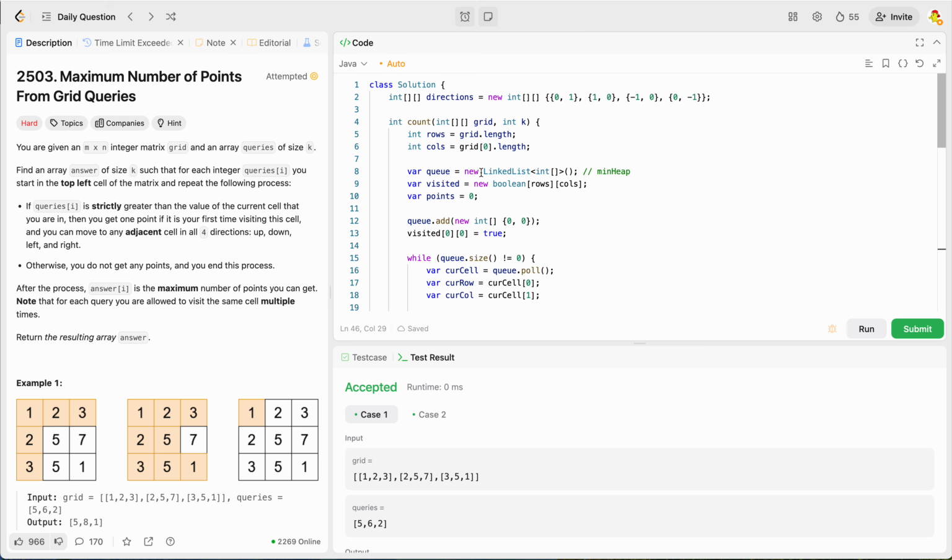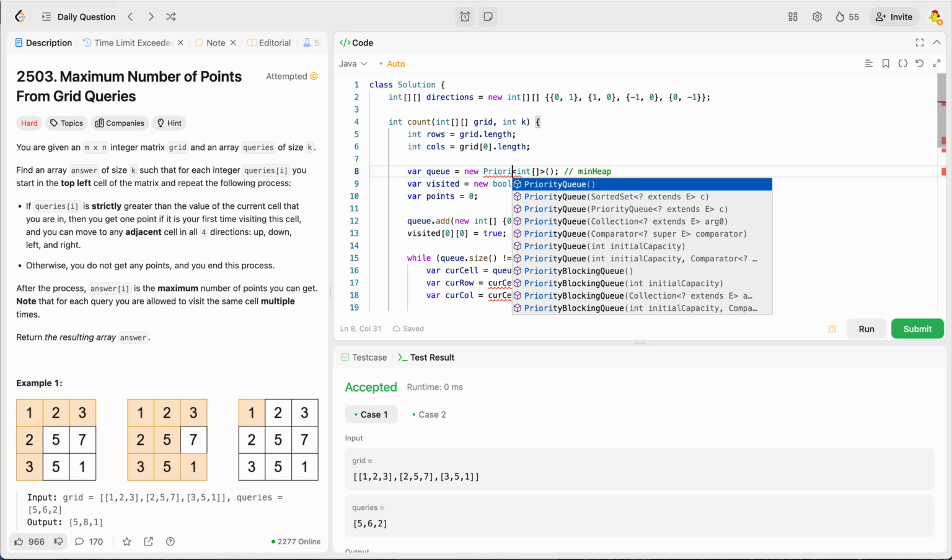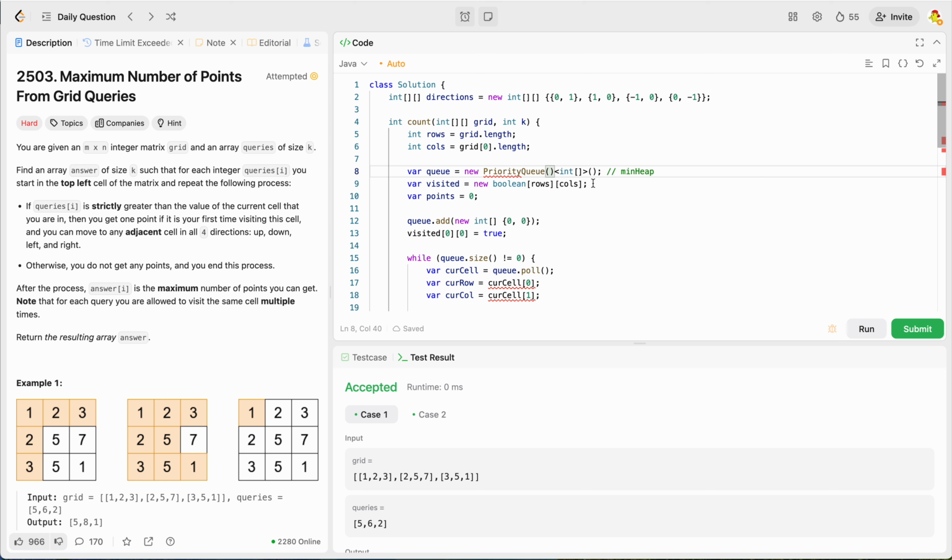Now just modify the actual logic here. Instead of a linked list, we will be using a priority queue, like a min heap. And since we are inserting an array, we will need a comparator. So we'll use, let's call them, element 1 and element 2.